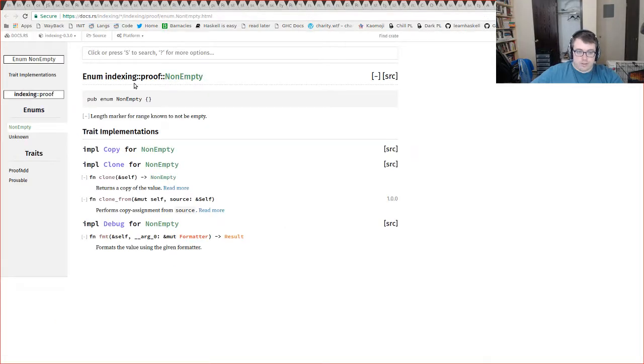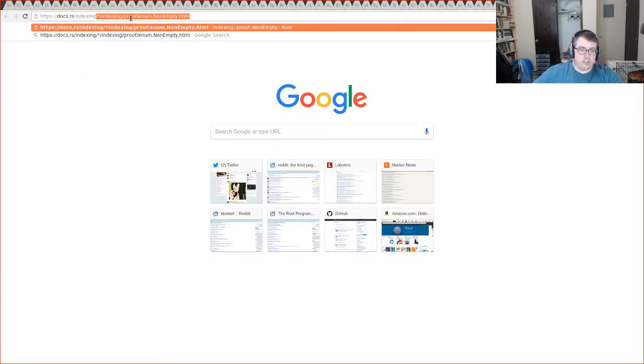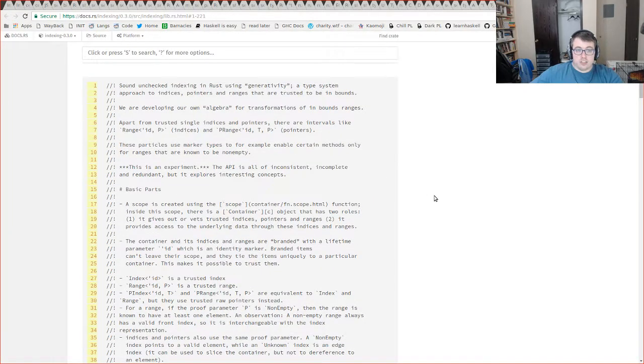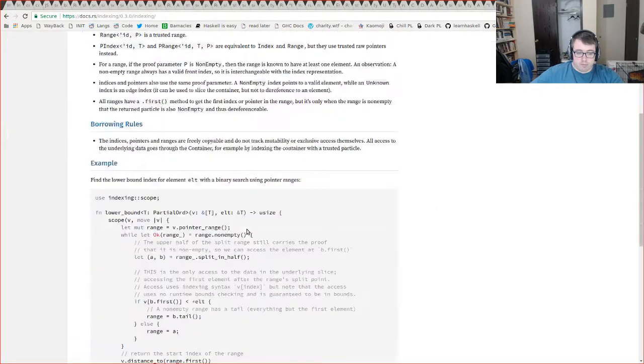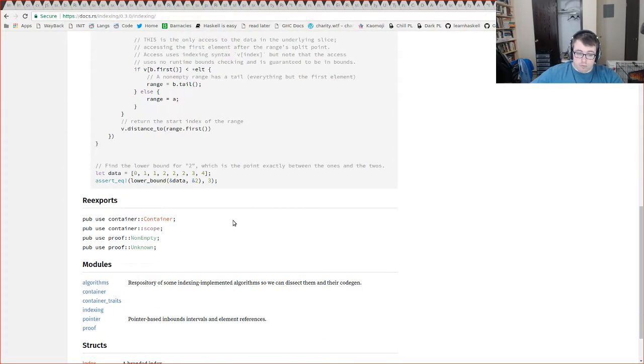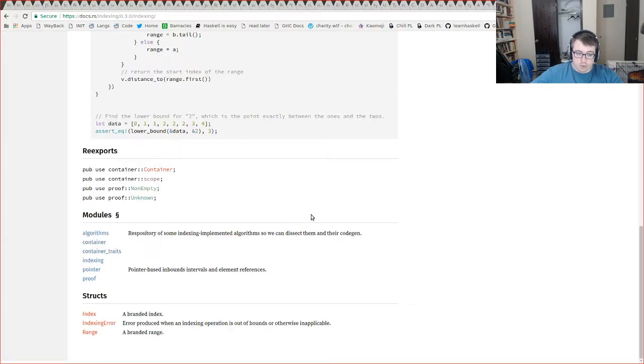Where does this get used? What even is this? What's indexing? Sound unchecked indexing in Rust using generativity. Generativity means existential. This is an experiment. No kidding. So it's generating some for-all type for each instantiation. So unless you reference the same thing equal to itself, it's not gonna.